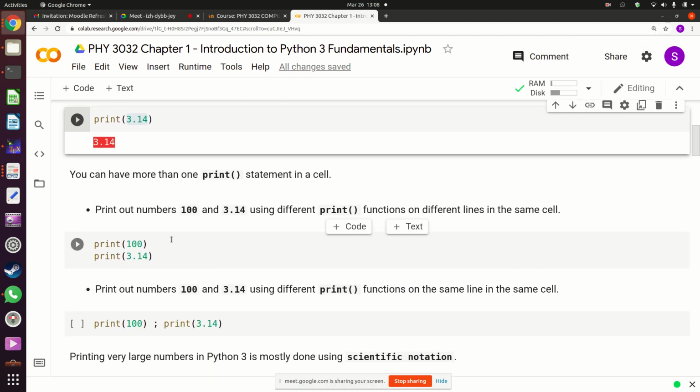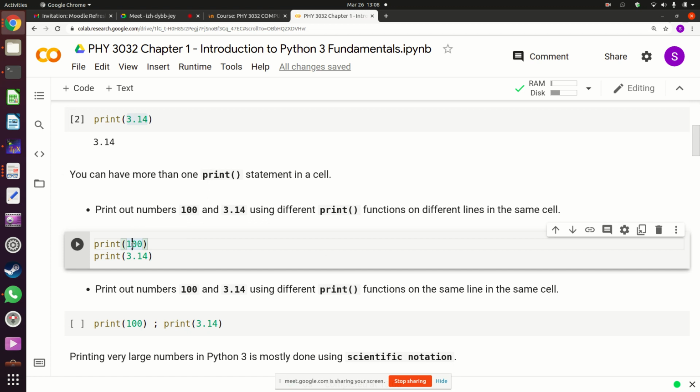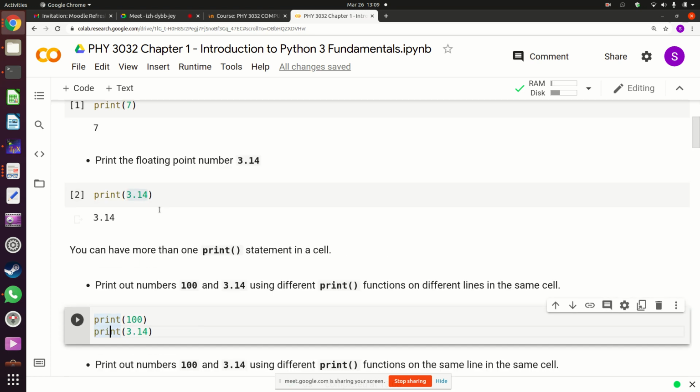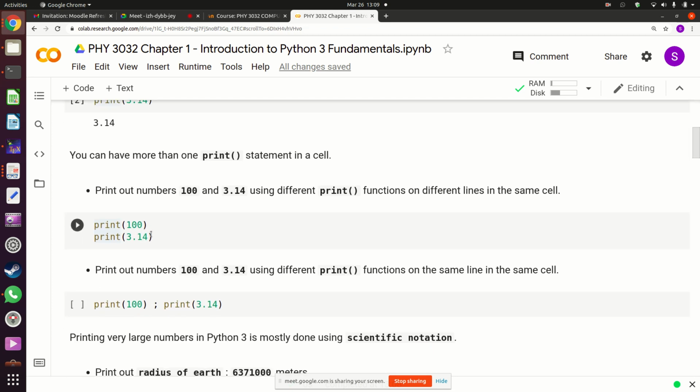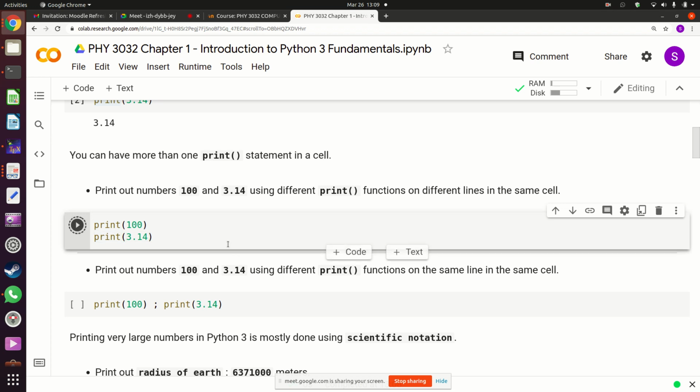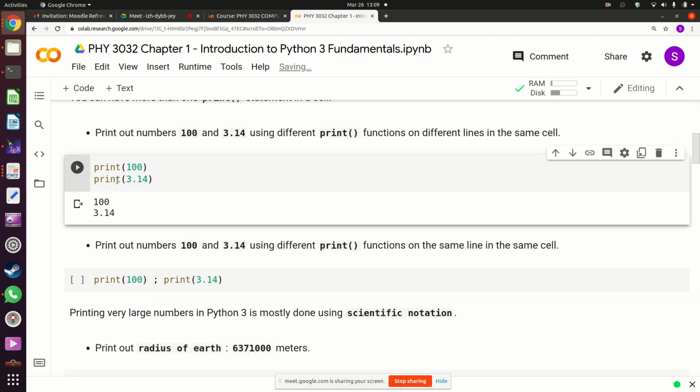Yes. Next, you can actually have more than one print statement after the other in a cell. For example here, you can say print 100 and print that. You can put 2 print statements together. You don't have to necessarily put one print here, another print there. You can have more than one print statement together like this, one after the other. So the first print statement is going to print out the value 100. That's why you've got 100 there, because it's printed out by the first print statement. The second print statement is going to print out this 3.14 like that. Is that clear?